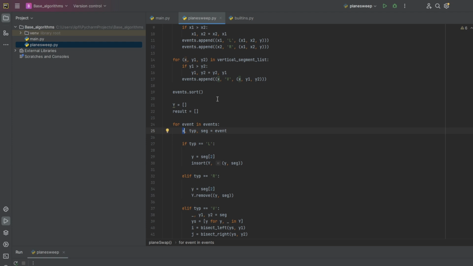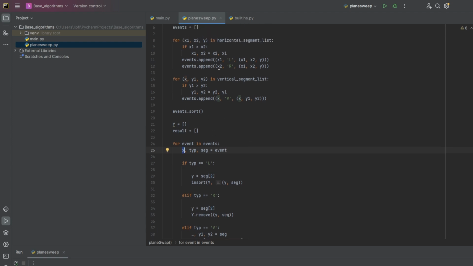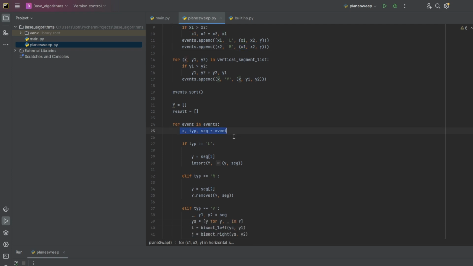First we have the x variable, which is the x coordinate. Then we have the type variable, which is the type. And then we have the segment, which is also a triple. Okay, according to the data type it's a tuple, but when I refer to a triple, I simply refer to a tuple containing 3 elements. So we are creating these 3 variables out of the event. The event is simply each event we get while looping.